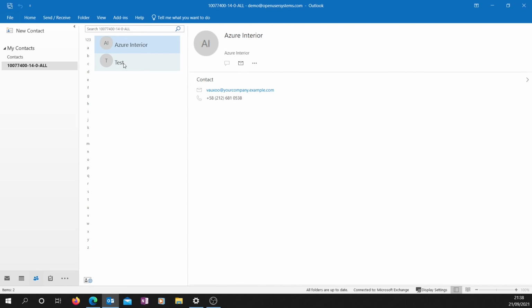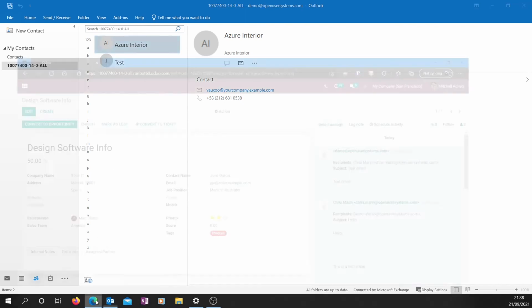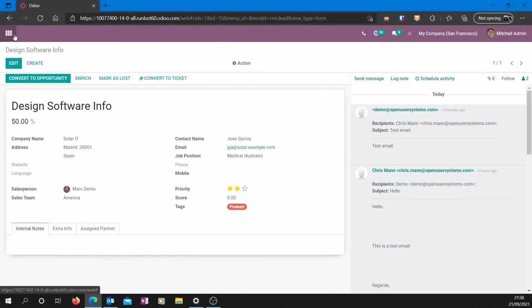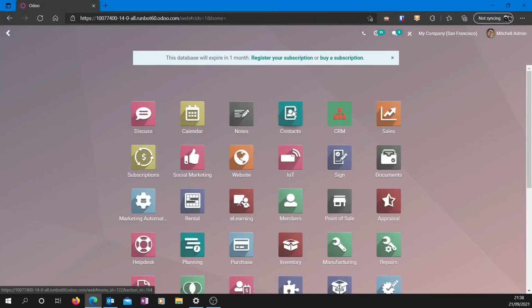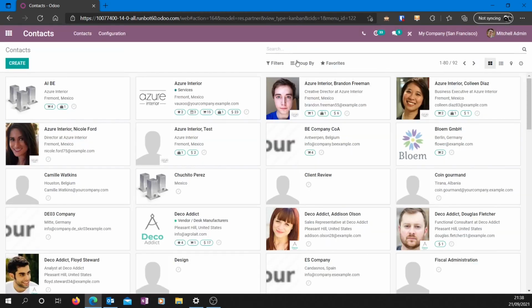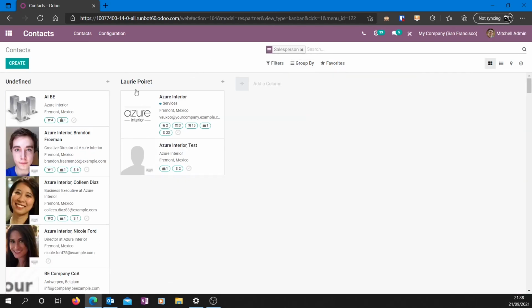Now it's worth mentioning that there are only two here because there is a rule within the add-in that dictates which contacts should synchronize. If I go to Odoo and view the contacts, if I group them by salesperson, you will see at the moment only two of them are assigned to a salesperson. In order to limit the number of contacts synchronized, there is a limitation that the salesperson must be set so that contacts will synchronize to Outlook.